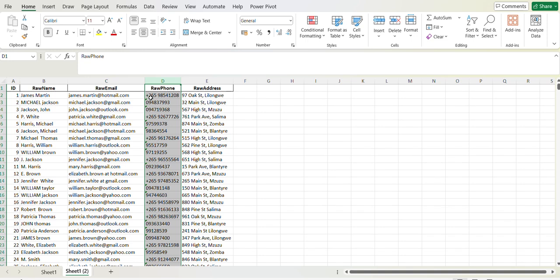Others are starting with 265, others are starting with 09, and others are starting with 9. But the correct way is to start with 265. And also in this address column, I want the address to be in a separate column, and also the location or the city to be in a separate column. Right, so without much ado, let me start by cleaning this data now.